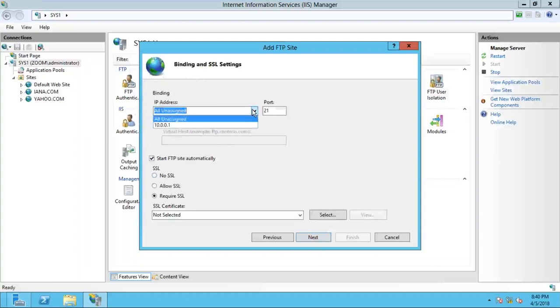So you have to drag and select the IP address, that is 10.0.0.1. Write down IP address, select IP address 10.0.0.1. And the port number we need not type, it is already the default one, that is 21. And today I'm not using SSL.